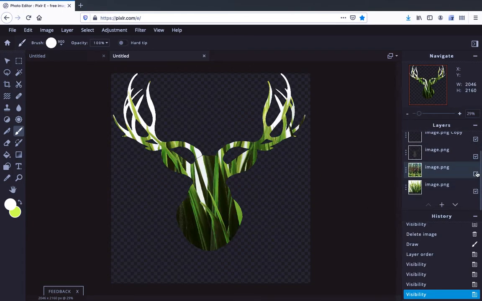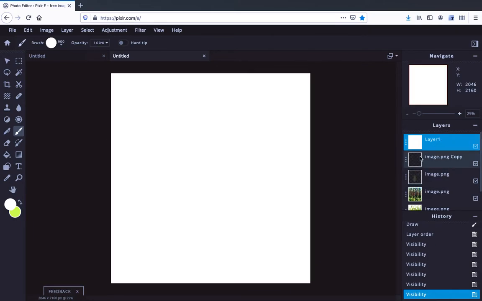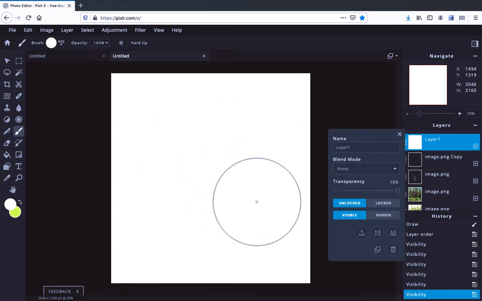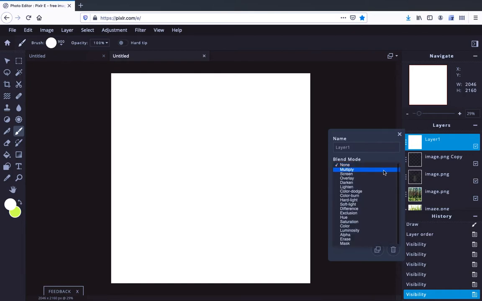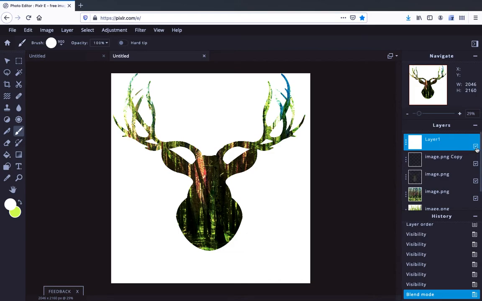So I need to get it to show around the deer head. So here I have white, and because it's on top, it's no longer affected by the mask in this layer. Remember that blend modes only affect how the layers interact with layers below them. So the white is on top. And what we can do is use a blend mode to make the white no longer visible where the deer head is. And for that, we're going to use multiply. And there we go.